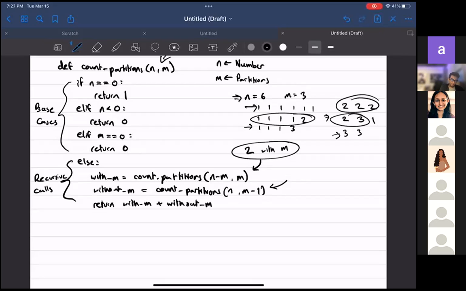And once we have figured out how many different ways that we can partition, aka the number of ones we get in relation to the number of zeros, we add those numbers up: the number of partitions that use the number m, and all the partitions that don't use the number m, and then adding those up to get the total number of partitions.